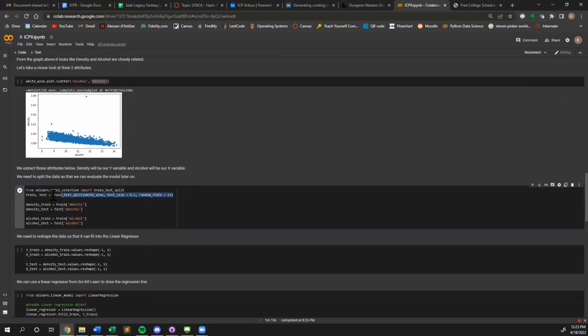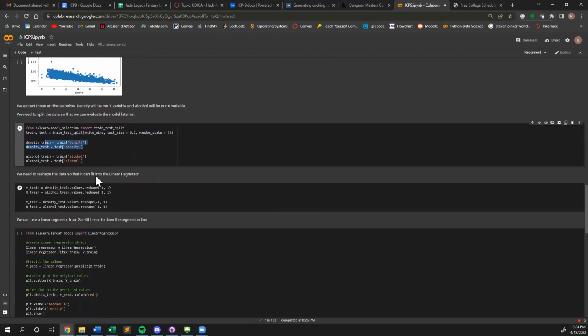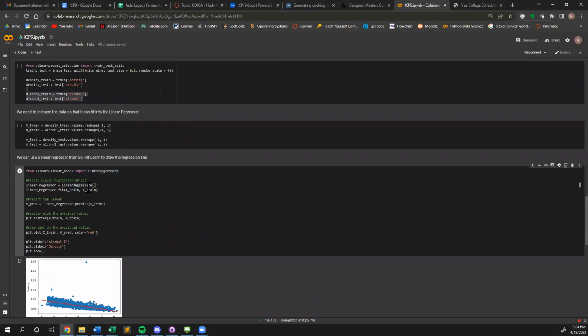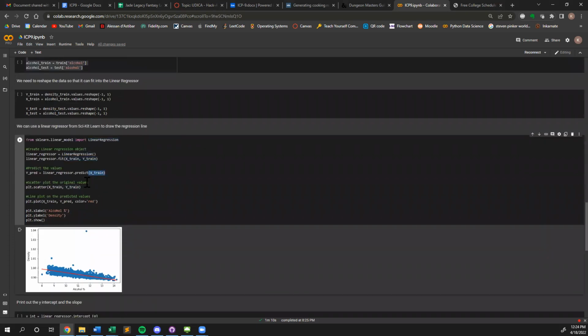Here we split the data into testing and training data sets so we can get our metrics later on. And then we had to reshape the data so that it would fit into a scikit-learn linear regression object. We instantiated the object, fit the model, and then used it to predict on the X train, and then plotted those predictions as a red line.